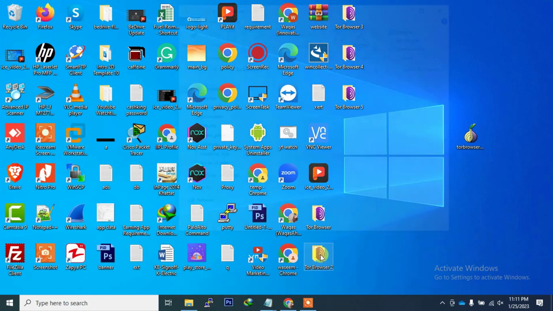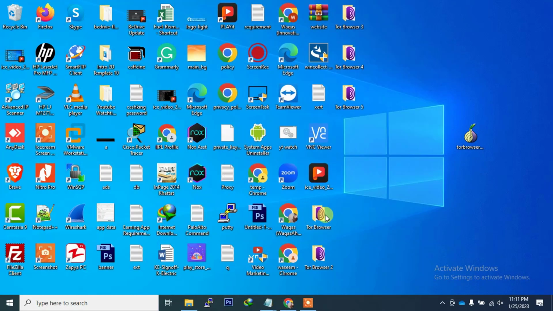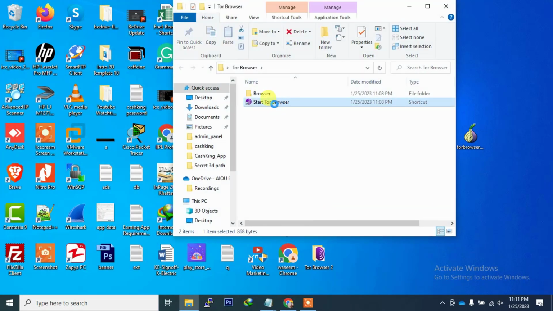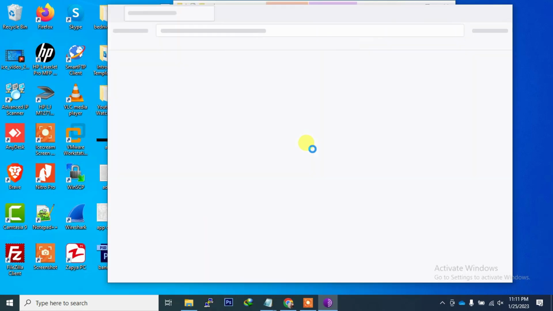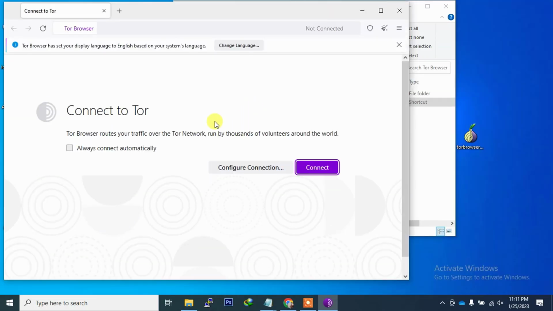Just simply click on it and start. Sorry for that, we need to start first. Okay, Tor browser. This is the compulsory step. If you do not start the Tor browser for the first time, then in some configuration file you will have missed something. Okay, just simply click on connect.